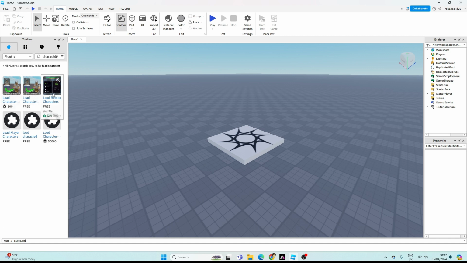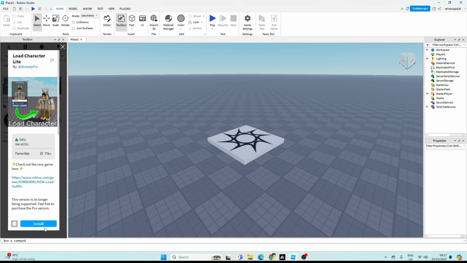So this one is also free and this one is also free. So you have to click here and then at the bottom, you will see the install option. Simply click on it. Now, as you can see, the plugin is installed.